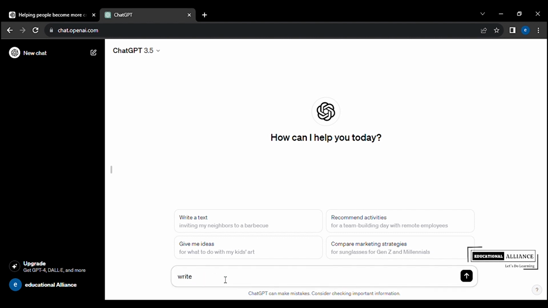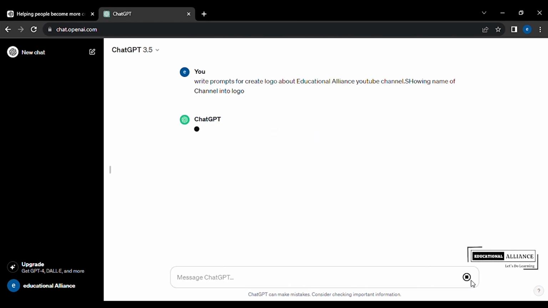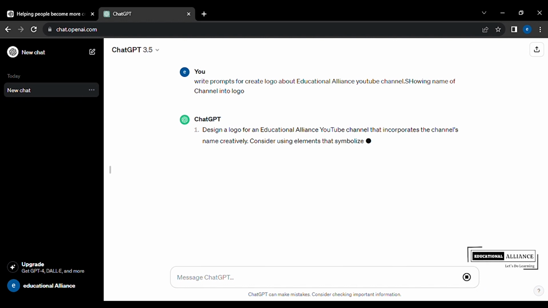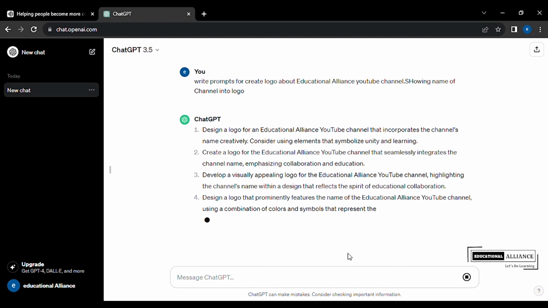Now enter the command to create prompts for making a logo here. So I am entering the command here. Then click enter. As you see, ChatGPT has created a lot of new prompts here. We can use them as per choice.